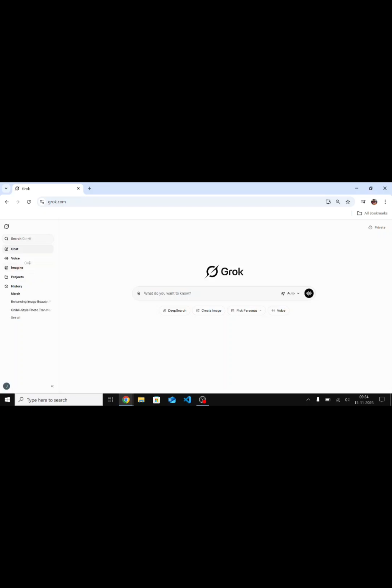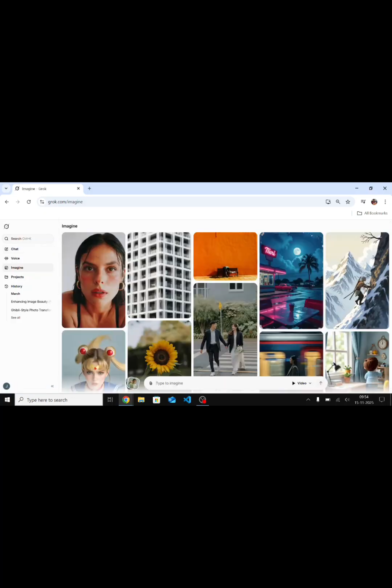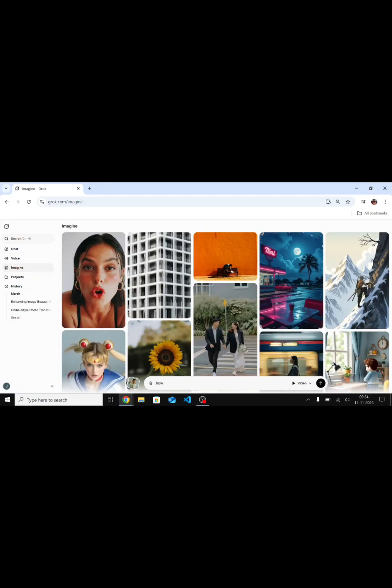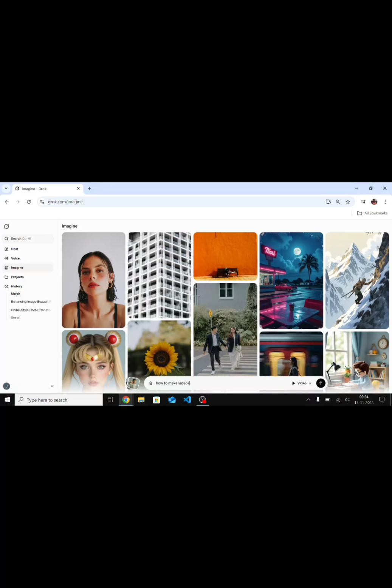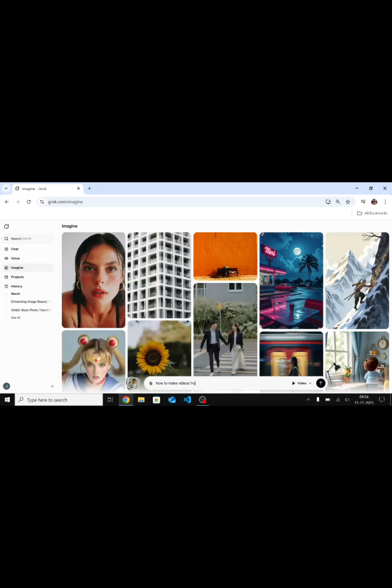On the left side, hit the Imagine button. This is where the magic happens. You will see the Type to Imagine box. We are going to drop our prompts here and watch Grok explode with creativity. So many are thinking how to make videos in this. I will guide you step by step.